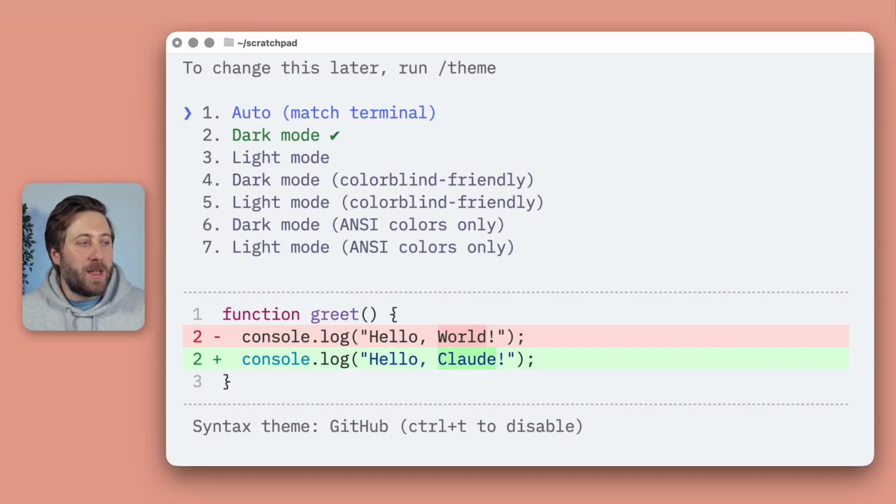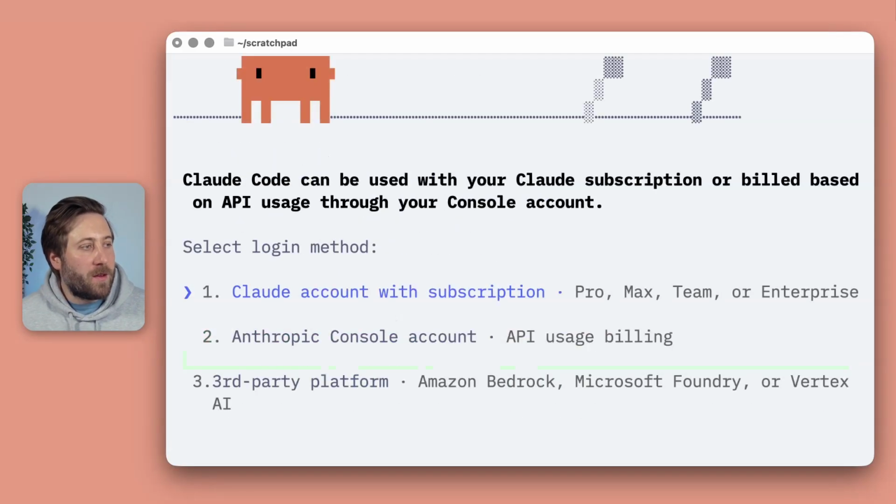So currently we need to select the theme that we want to work in, and there you can choose between light modes and dark modes, colorblind friendly and just ANSI colors. But what I find usually the best is to use the auto match terminal version, because depending on how your terminal looks, this usually looks the best. But choose what feels best for you and confirm it with enter.